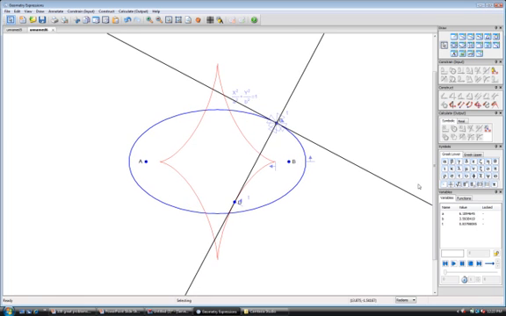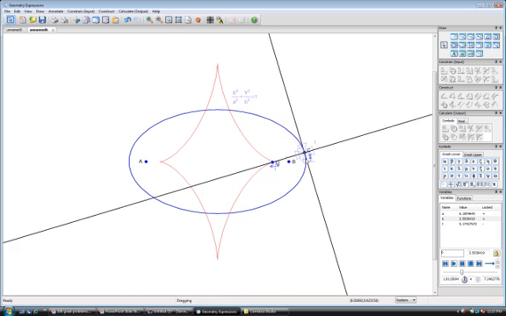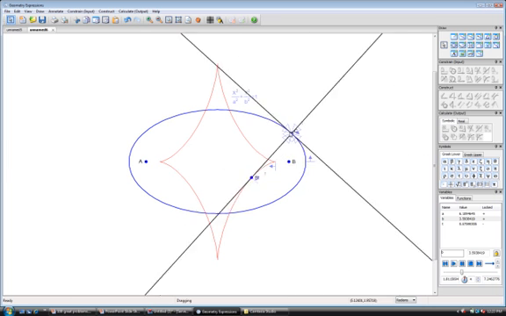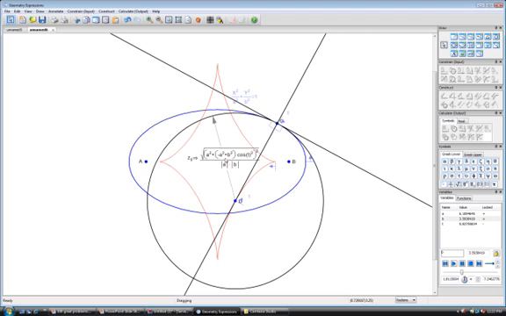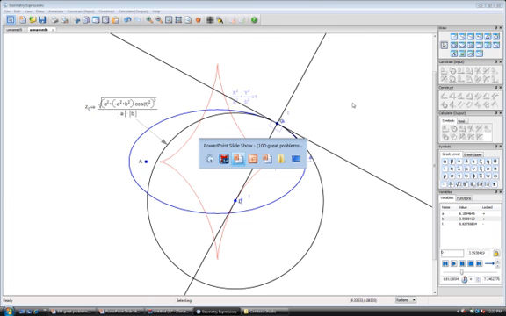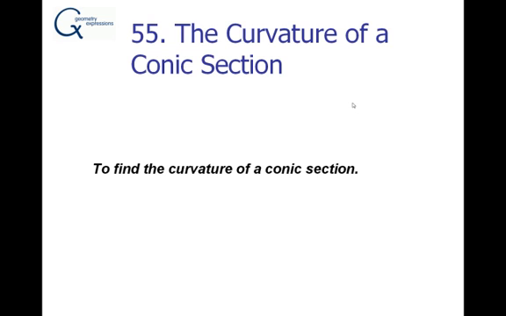My A's and B's are moving again. Let me just lock those. Okay, so now as we move T around, we can see, in fact, we've now created the point which lies on the envelope of the normals. The technical name for the envelope of the normals is the evolute curve, but we can see that the distance between this point and this point is, in fact, the radius of curvature. And if we wanted to, we could draw the circle of curvature like this. If we ask for its radius, there we get it. So we've done number 55, the curvature of the conic section. I'm going to stop here and do the next one as a different video.